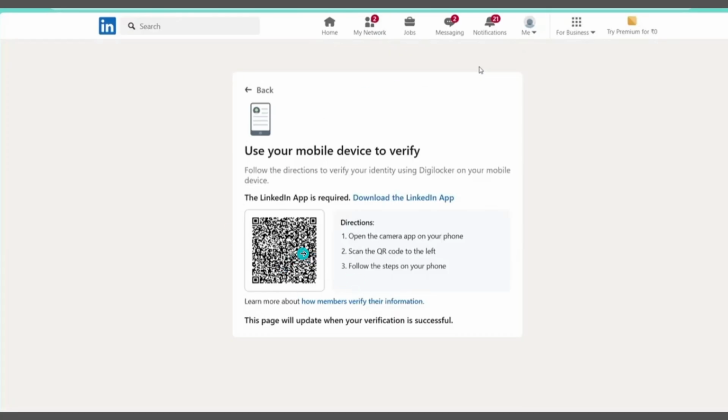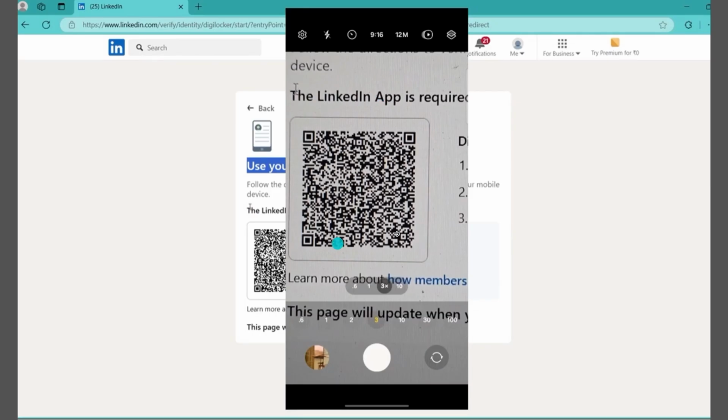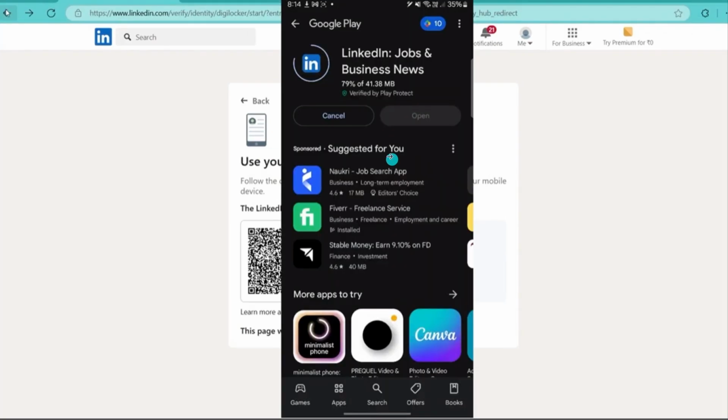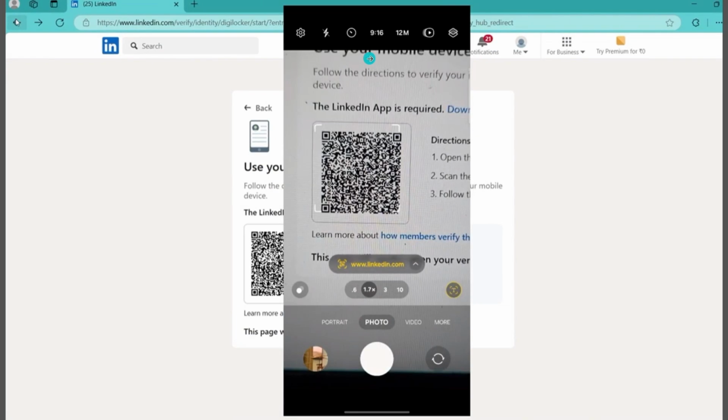Grab your phone, open the camera, and point it at the QR code shown on your computer screen. When a link appears, tap it. For a smooth experience, make sure you have the LinkedIn app installed. If you don't, install it first, then return to scan the code again. After you tap the link, the LinkedIn app will open and may sign you in automatically.